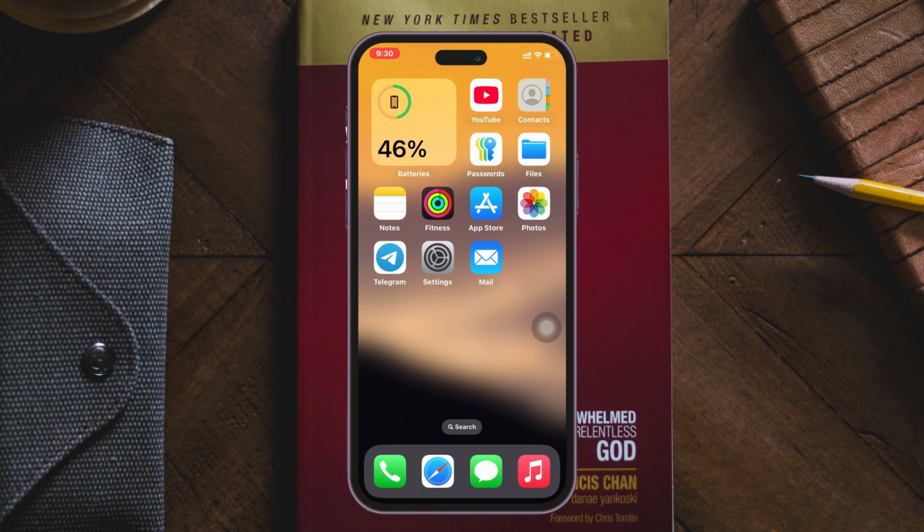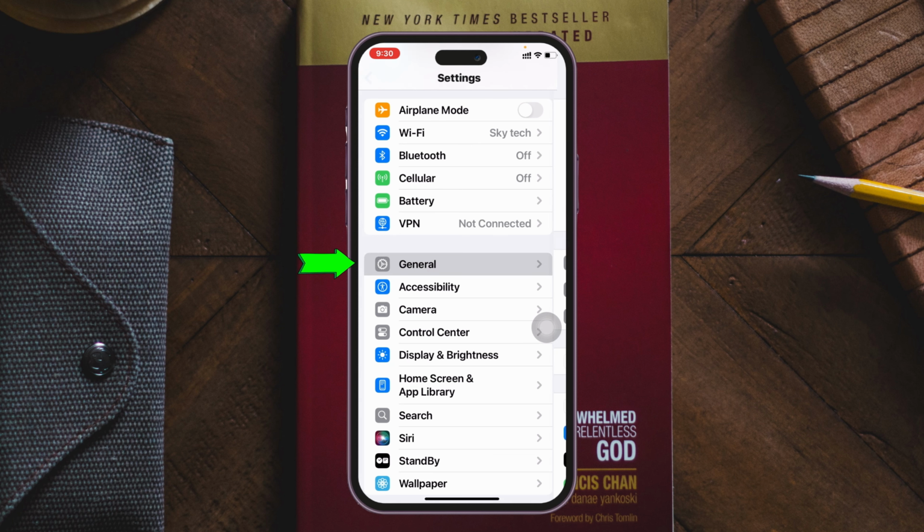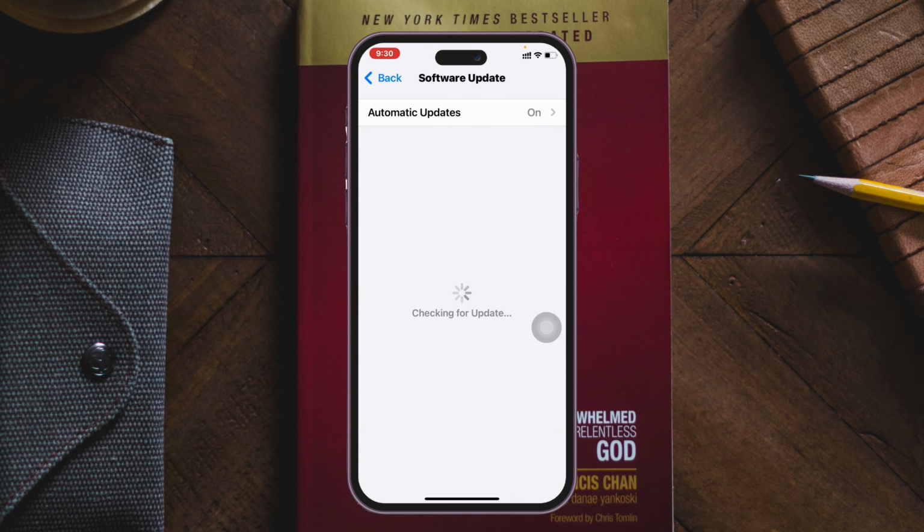Most likely one of these processes will fix this problem, but if in any case you find that you're still having the same problem over and over again, then here is the last process that you can follow. Open up the Settings app, scroll down, tap on General, tap on Software Update, and if you find any pending update, go ahead and update your iPhone to the latest iOS in order to fix any bugs or glitches that you have with your iOS version.